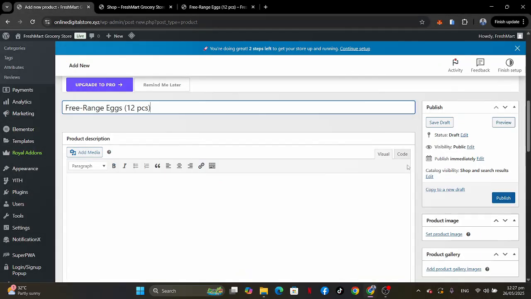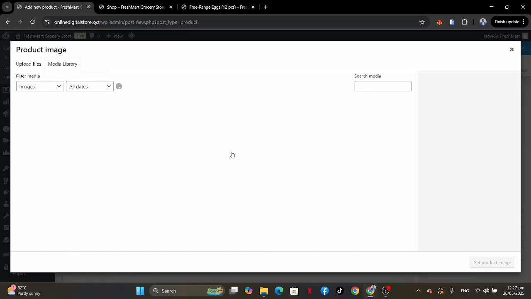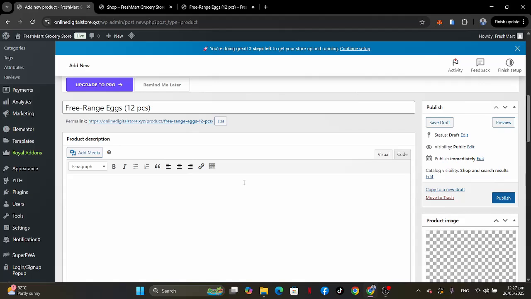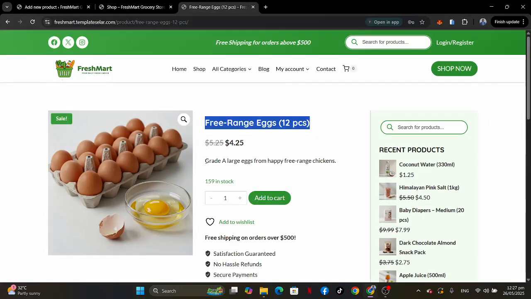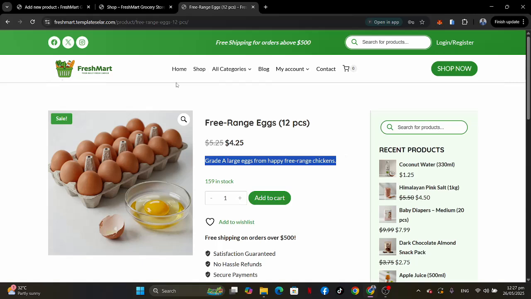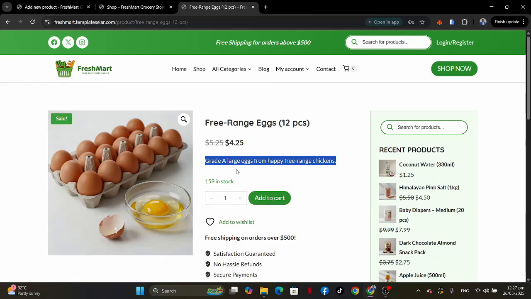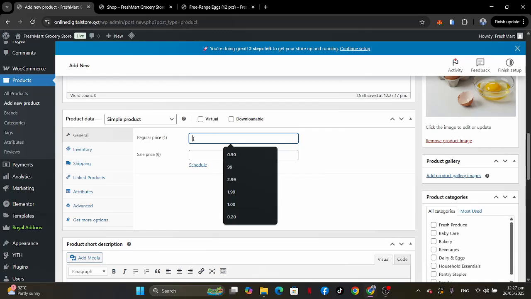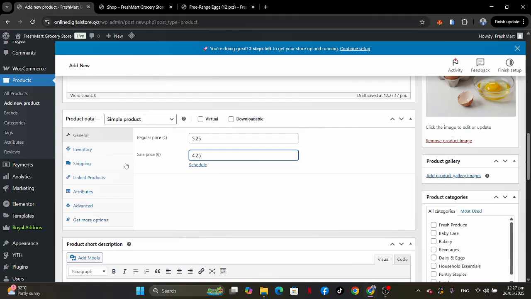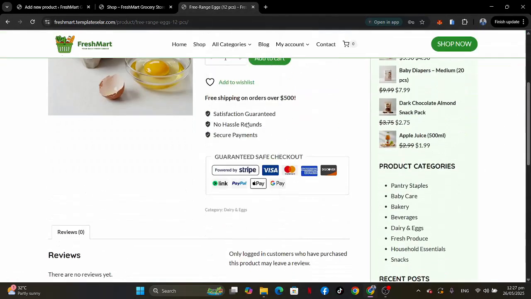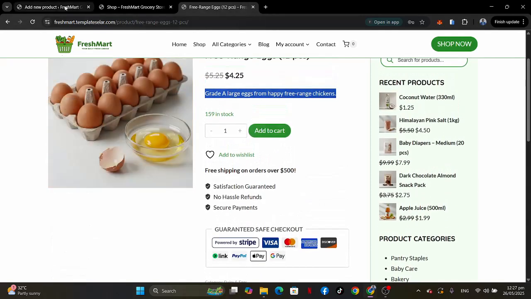That is the product name. I'm going to set the product image. So we pick this image over here, I will set it up. Now let's go over here, and then we will pick this short description, come over here and put it over here, and then the price is 5.25 and then 4.25. So I'm going to come over here, 5.25 and then 4.25. Okay, and then the category is dairy and eggs, and then we have 159 in stock.